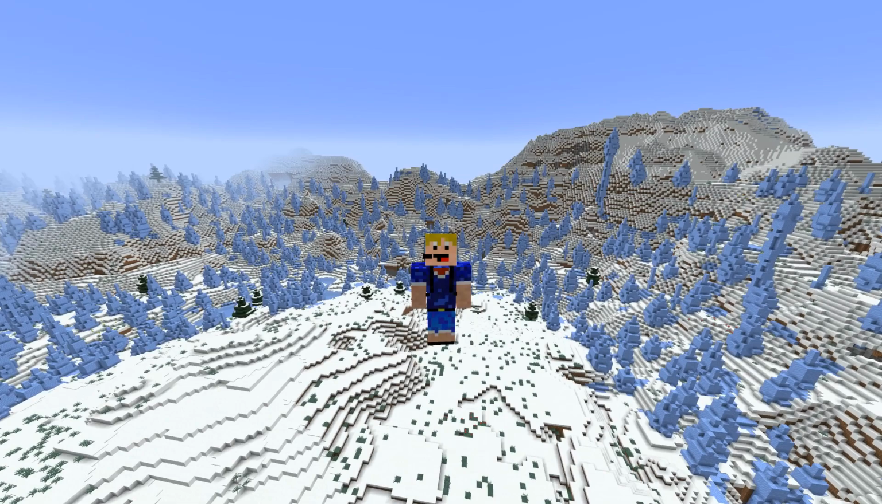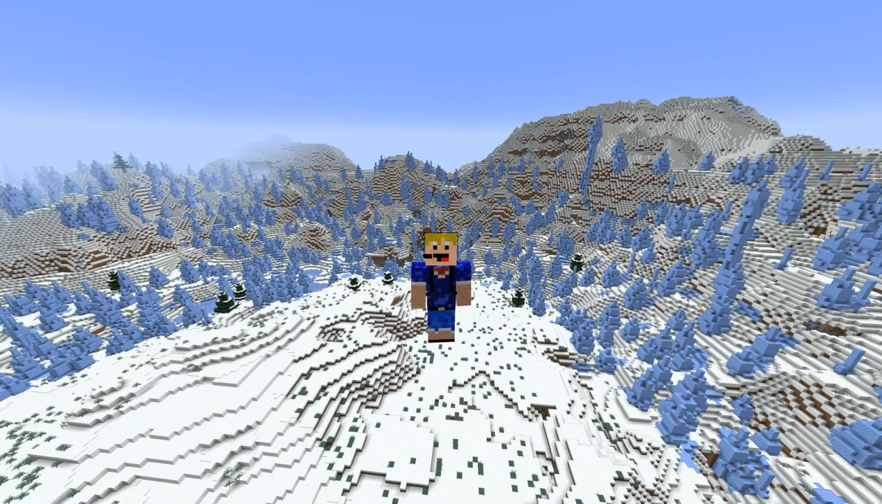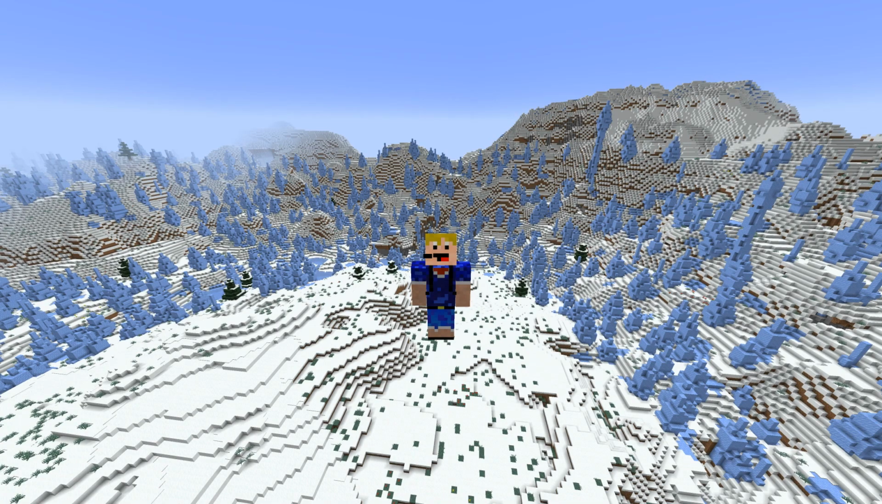In this video I'm going to be showing you how to get custom spawn eggs in Minecraft Java Edition. These will be spawn eggs that summon mobs or entities that they normally would never be able to summon. I'll be showing you how to get these kinds of spawn eggs, and I'll also be giving you some beautiful examples.